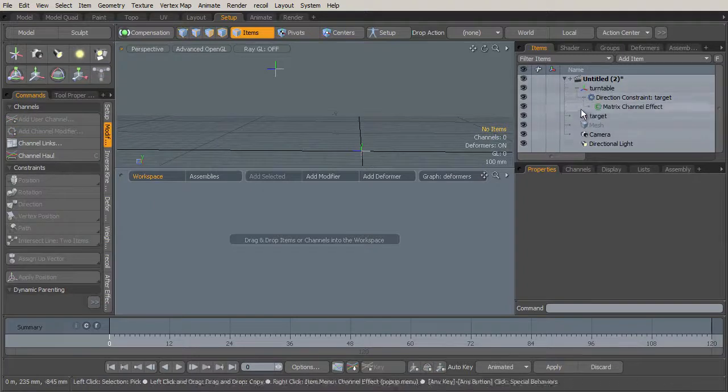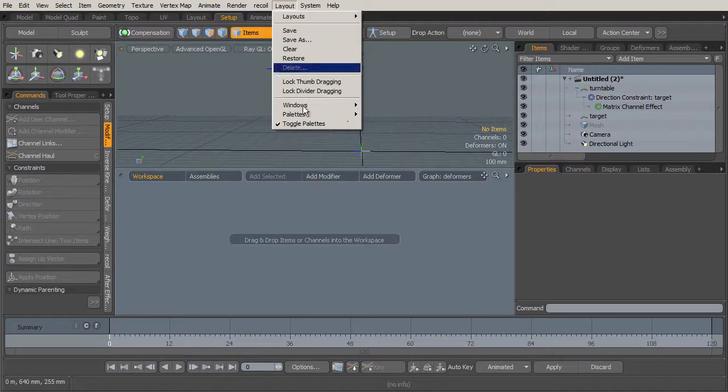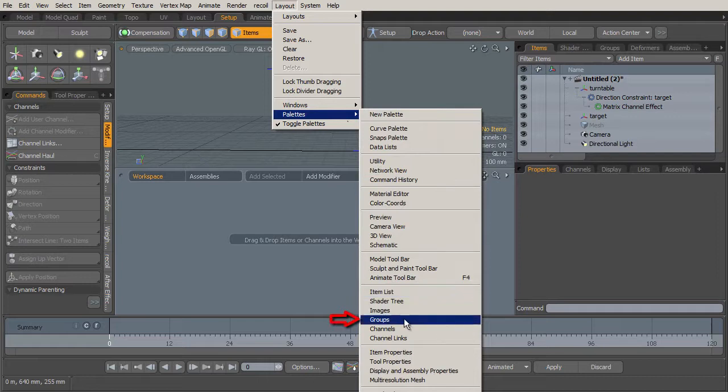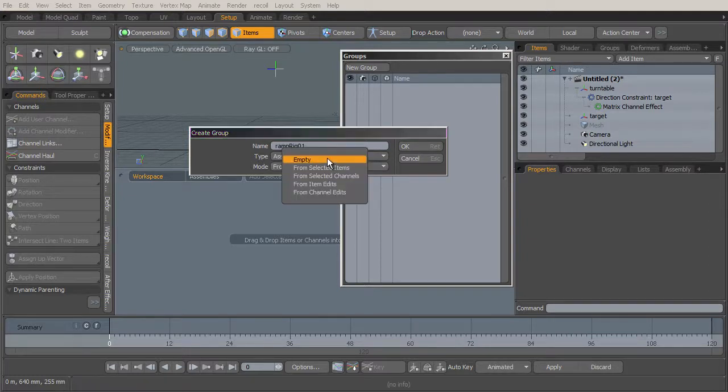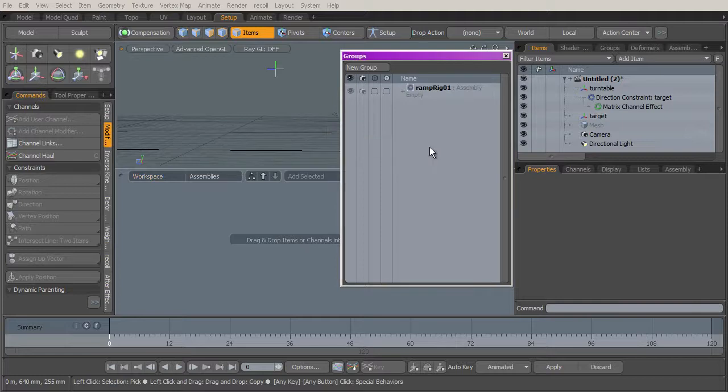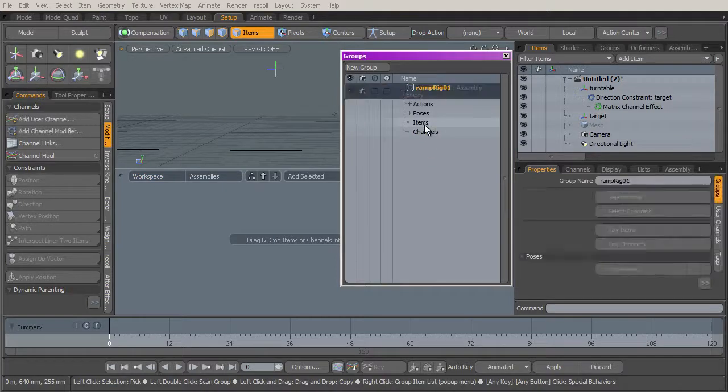Now we can take these things and add them to our assembly. Let's go to Layout, Palettes, Groups, New Group. We'll call this ramprigII. Type is Assembly, and Mode is Empty. Hit OK. Expand that out. We have no items in this.